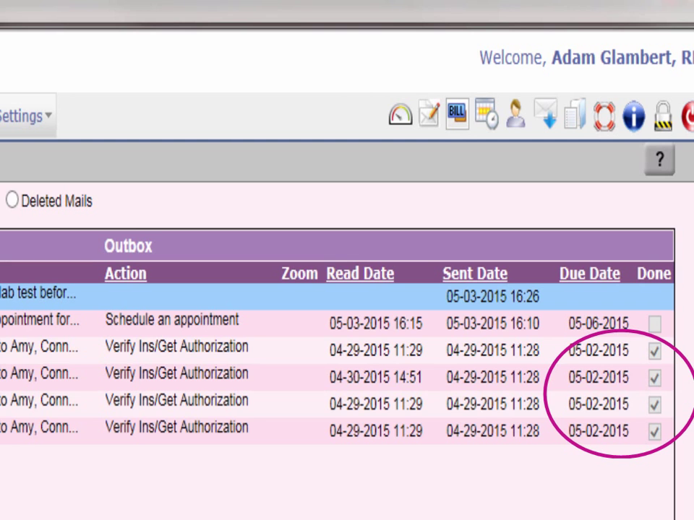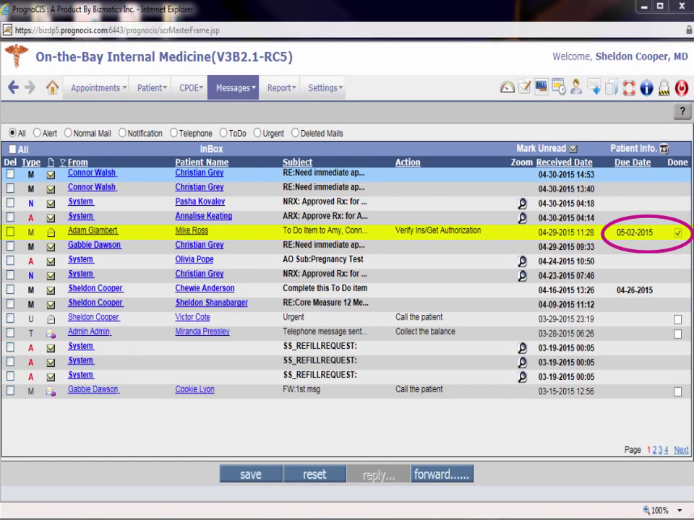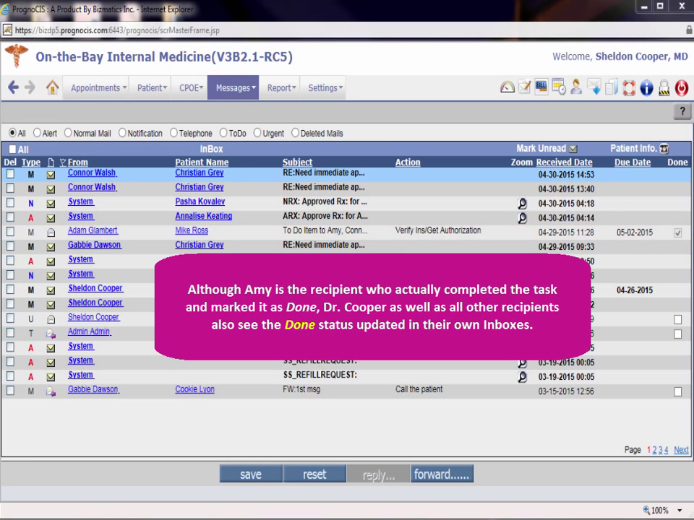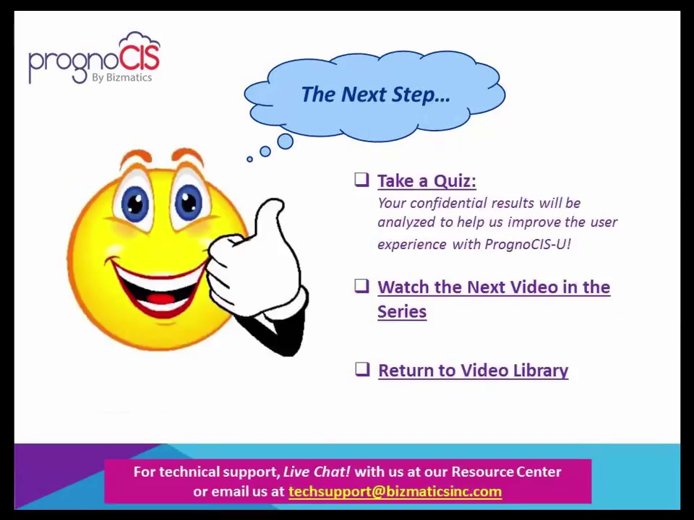We see here in Adam's Outbox that all the recipients of the to-do message have been notified. And if we log into the others' inboxes, such as Dr. Cooper's, we see the Done column has been refreshed to show the check mark indicating it has been completed. In this way, multiple people will not try to resolve the same task at the same time, and everyone is kept informed. Let's review. In this video, you learned how to create a to-do message, complete a to-do message, and manage assigned to-do messages.